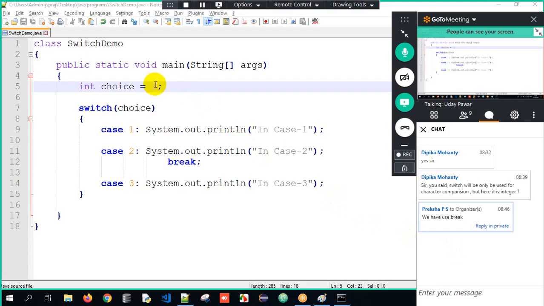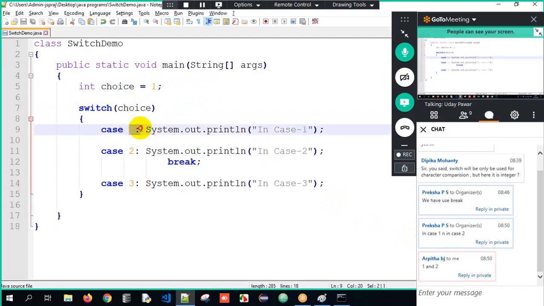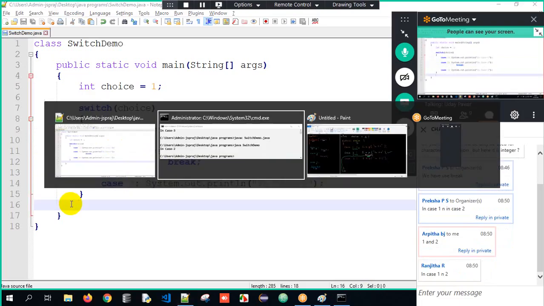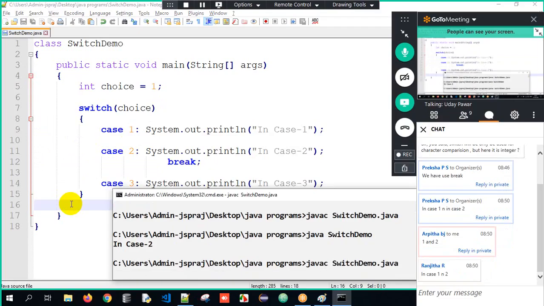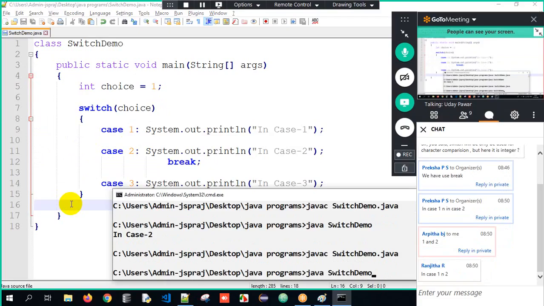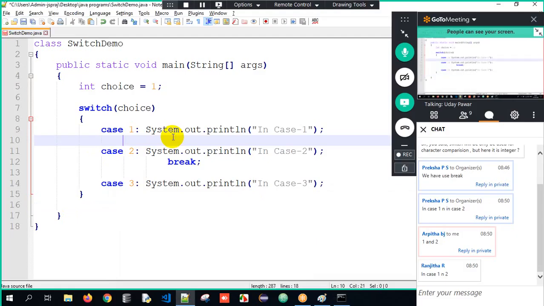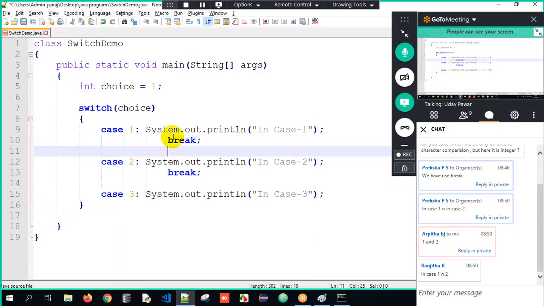The choice is 1. So when I tell choice here, it's 1. Is 1 equal to 1? Yes. In case 1 will get executed, and the remaining block also will get executed automatically in case 2. But since break is used in case 2, directly the control will go outside the switch block. So therefore, the output will be in case 1 and in case 2. Got it? But therefore, what am I supposed to do to make it efficient? I have to just make use of break. Very good, guys.